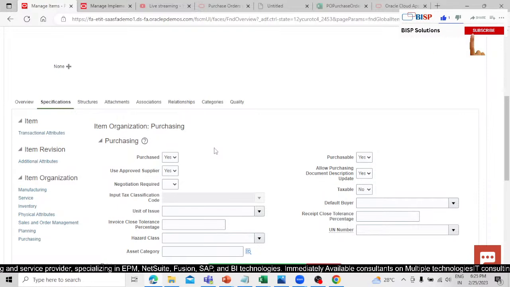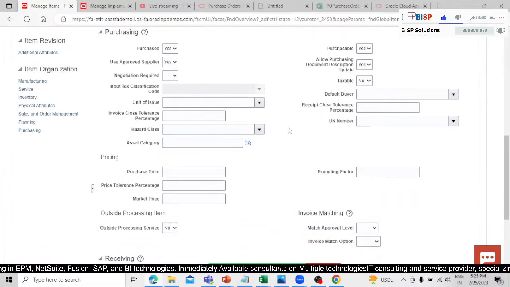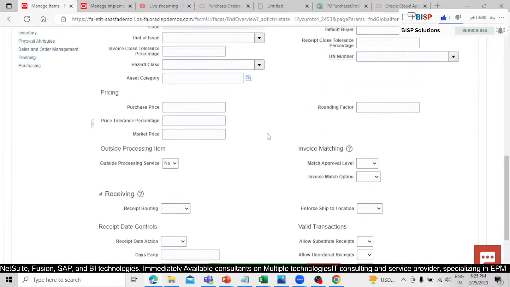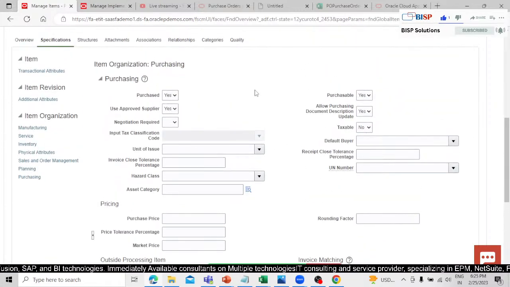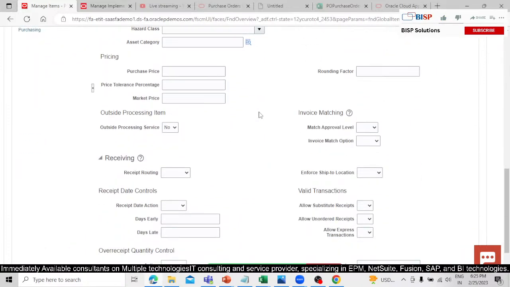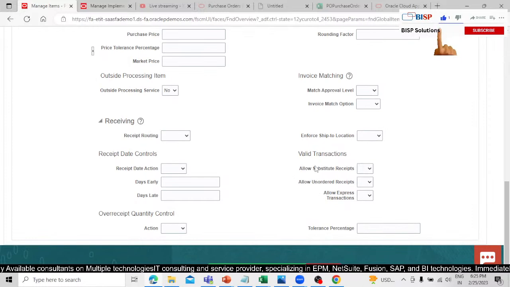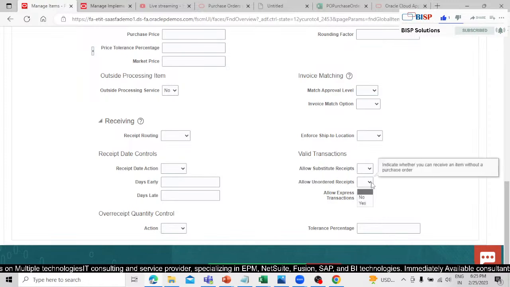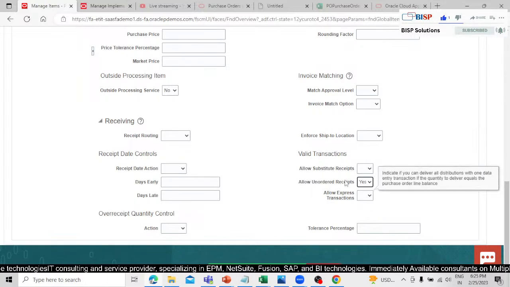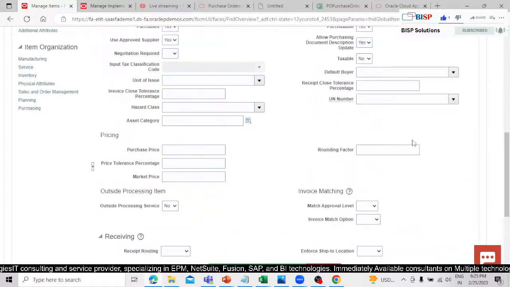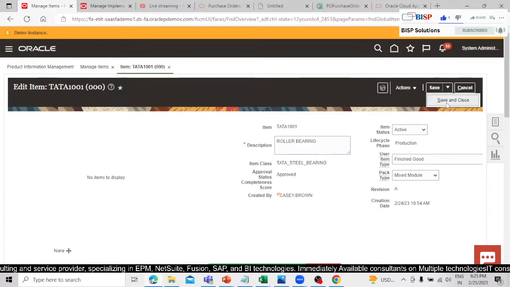So this is our purchasing, and under the purchasing we have this unordered receipt. We have the valid transaction, this is allow unordered receipt, right? So click on yes, allow unordered receipt, yes, in the valid transaction, and click on save and close.